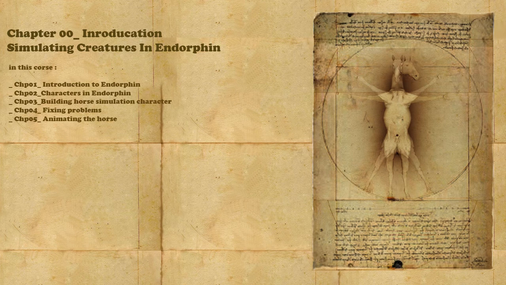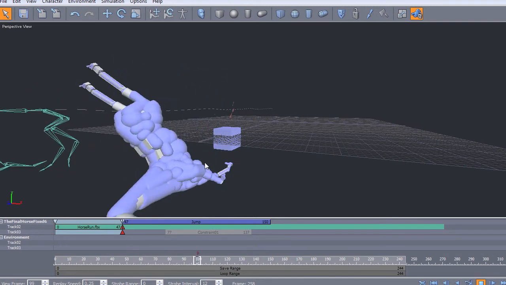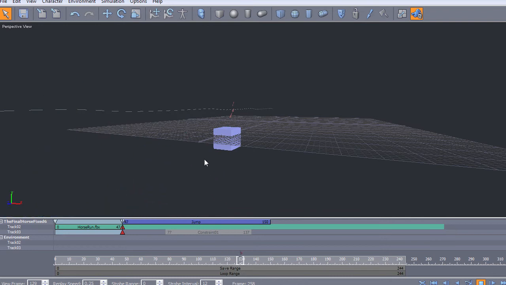This video will cover character creation and simulation tools in Endorphin. Often Endorphin is used for human character simulation, but what about animals and special creatures? In this video, we'll explore the extremely powerful tools Endorphin provides us with, enabling us to extend our creative abilities to special creatures and characters as have become increasingly popular in films like Lord of the Rings and King Kong, where CG creatures physically interact with their surroundings and events and forces.